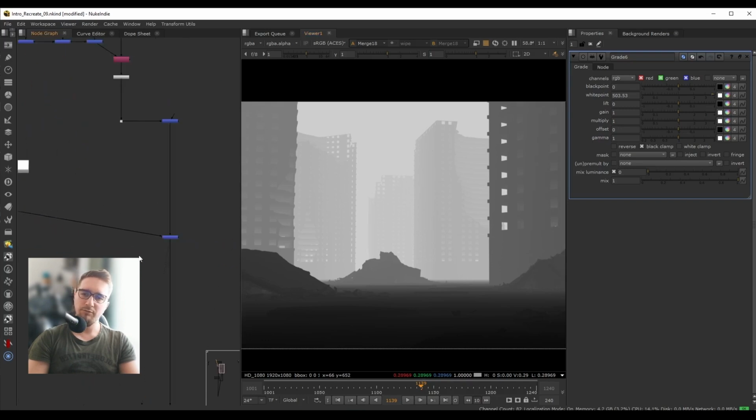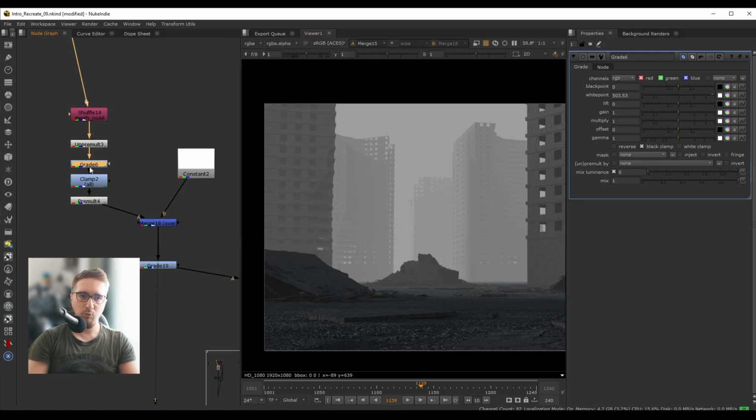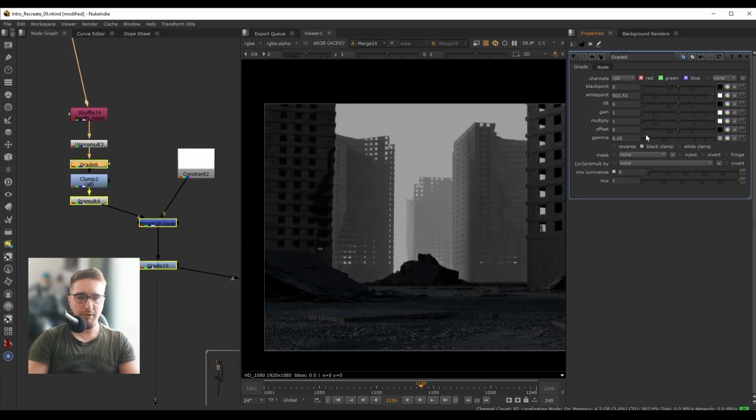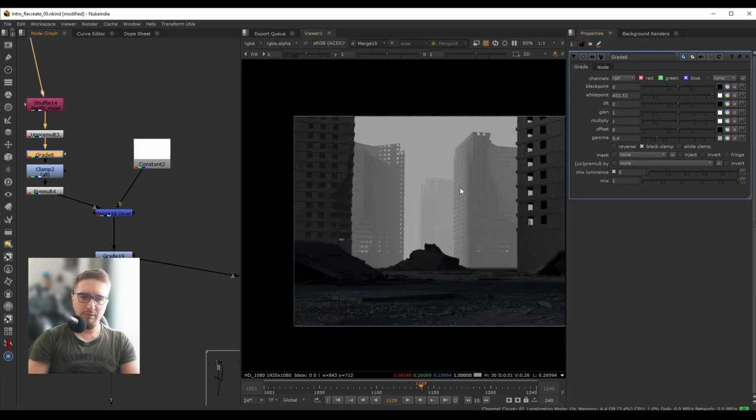Again, we can preview this from our final result over here. And now with this grade node, we can also control the gamma of this transition. So of this gradient in Z space, I can drop down the gamma to make this a little bit more obvious. And maybe actually I will want to lower the white point. I might want this building here in the back to be a little bit brighter.